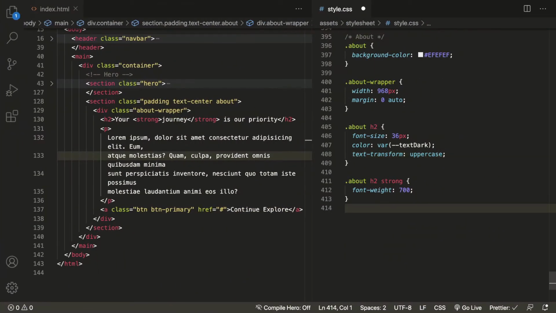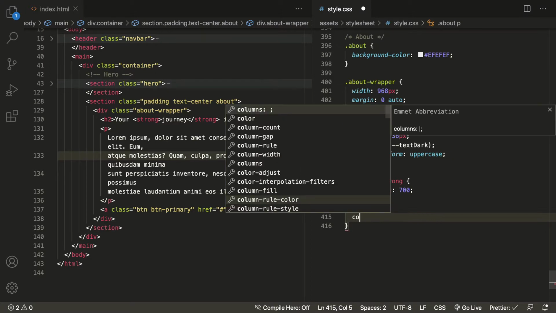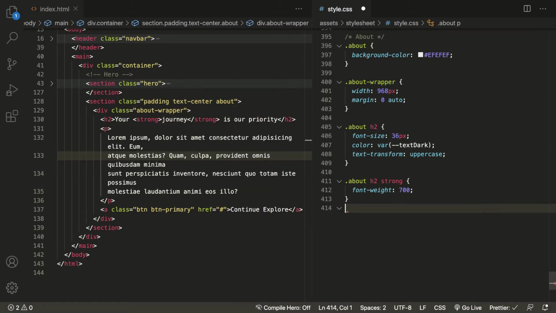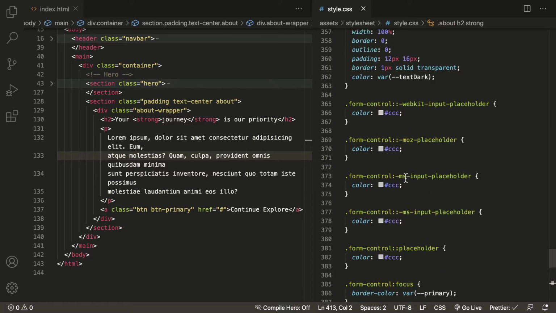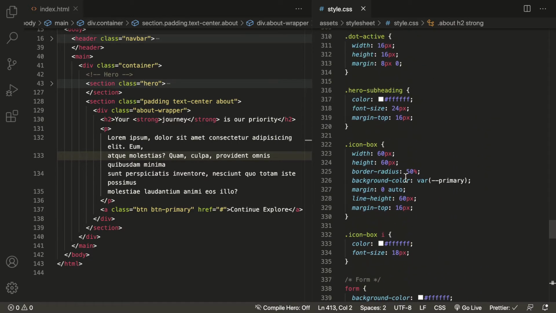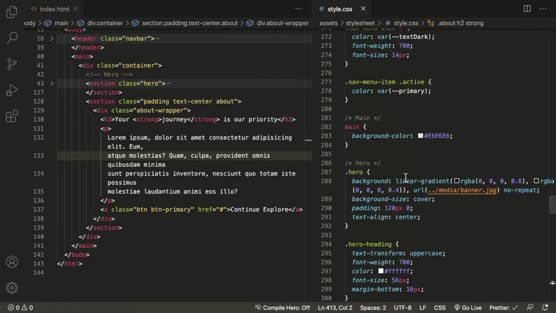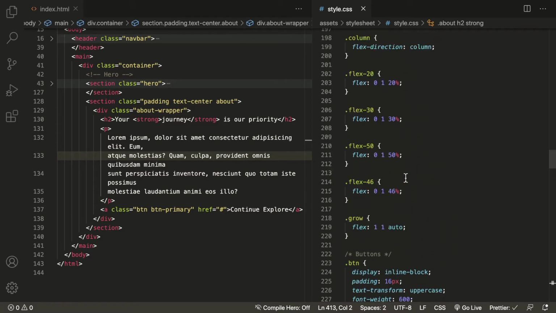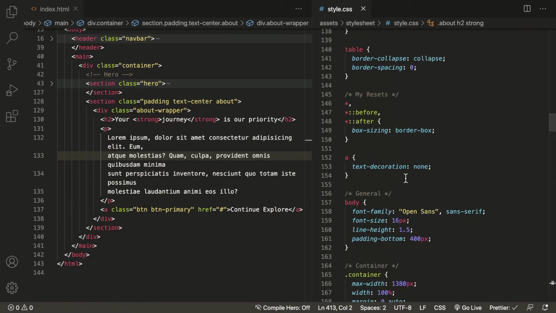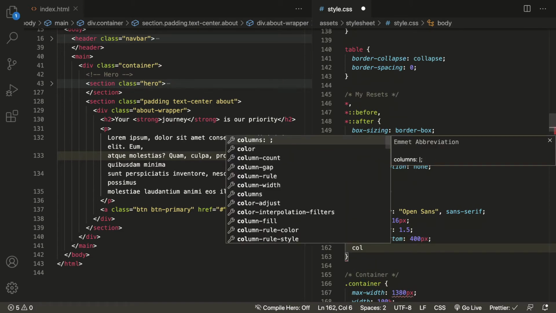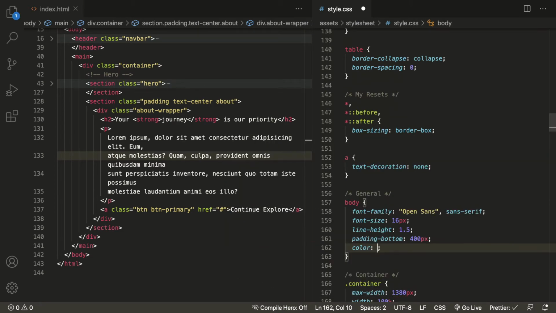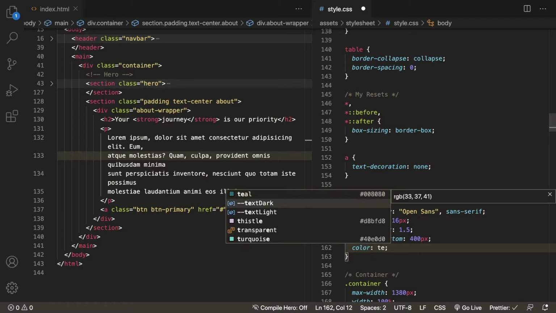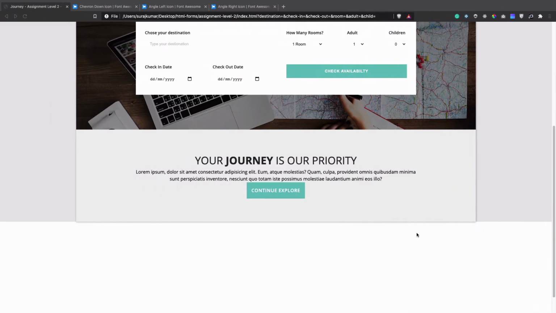Now to the about p, let's say color, okay, to the body only we can apply this color so that we don't have to apply that color again and again for different elements. Each and every element will inherit from the body. So here we have body, so let's say the color of text light. Give it a refresh.